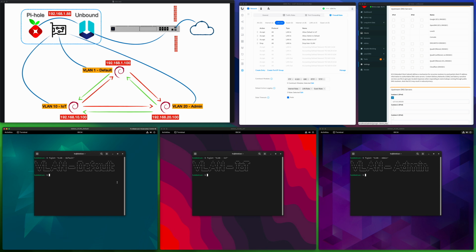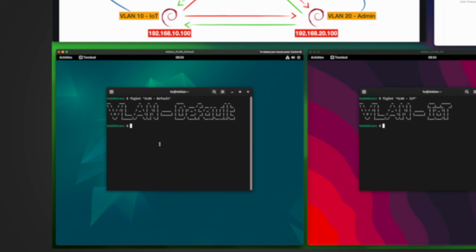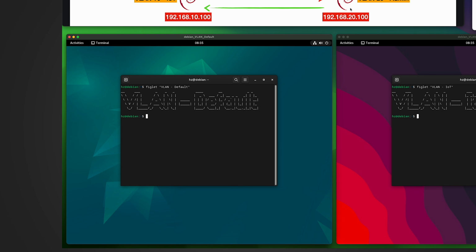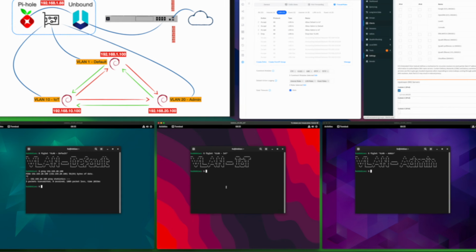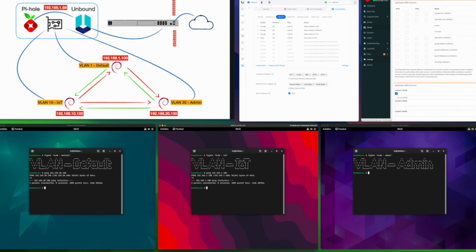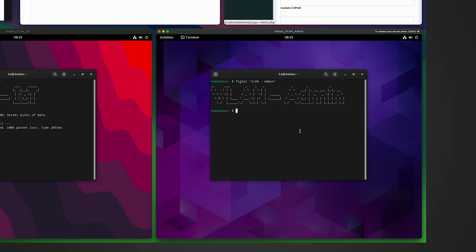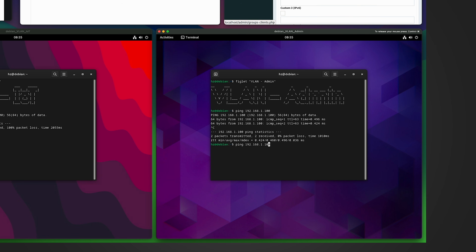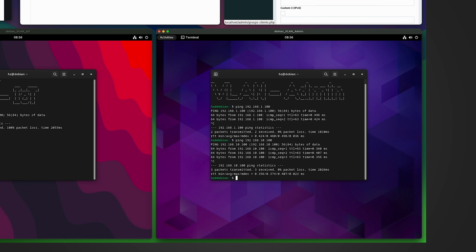Move to the default VLAN first. In the diagram, I also indicated the individual IP address for each Linux machine. So from default VLAN, let me see whether I'm able to access admin. No, I cannot. Correct. And move on to IoT VLAN. Let me see whether I'm able to access default VLAN. No, I cannot. Correct. And then from admin VLAN, whether I'm able to access default VLAN. Yes, I'm able to do that. What about the IoT VLAN? Okay, no problem, right? The firewall rules work.